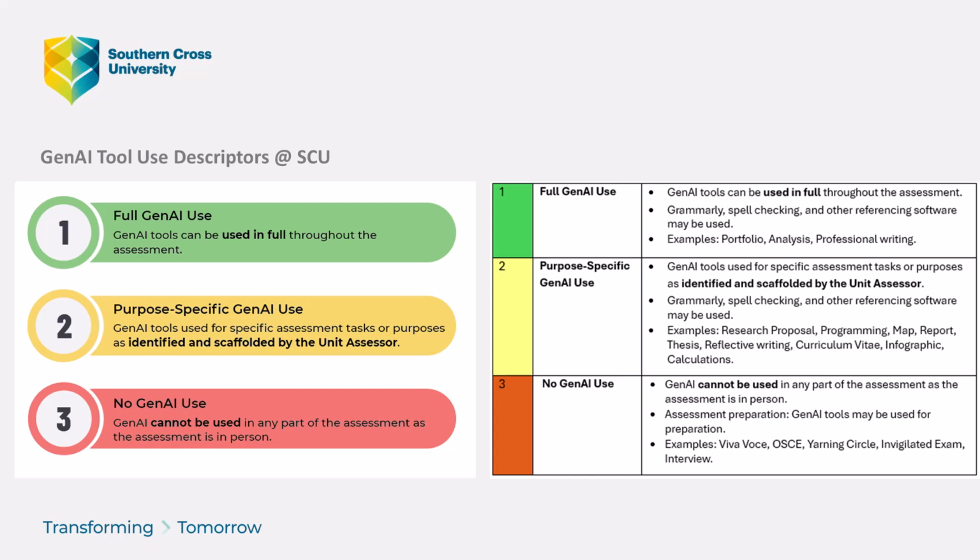Always check the descriptor of your task and keep a record of how you've used GenAI tools just in case you need to show it later. Check your assessment task for additional guidance.